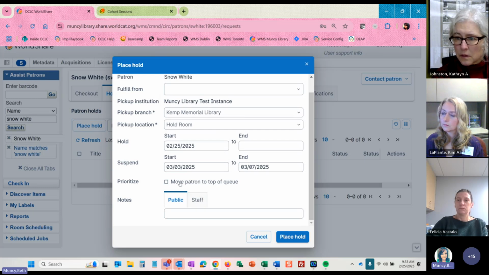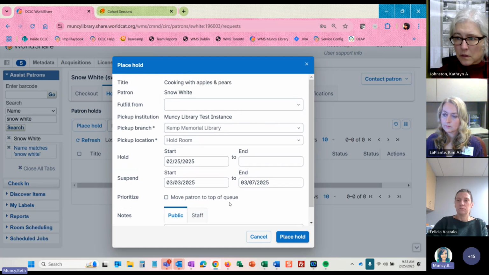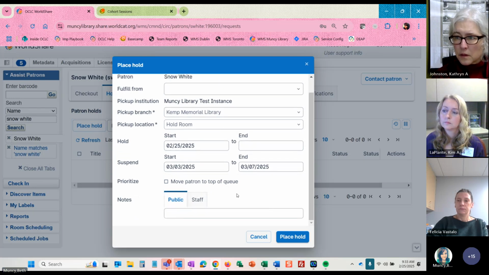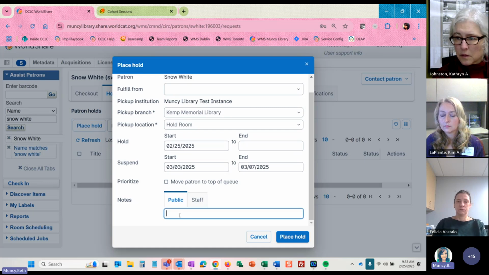I also, as staff, have the ability to move patrons to the top of the queue. So if a faculty member comes in and they need something right away, I can mark it and move them to the top of the request queue. If I've turned on public notes, I can put a public note that would attach to the account. They'll be able to see it in Discovery. They aren't super easy to see or find, but I can include those notes. And then I can add staff notes that are not visible to patrons.